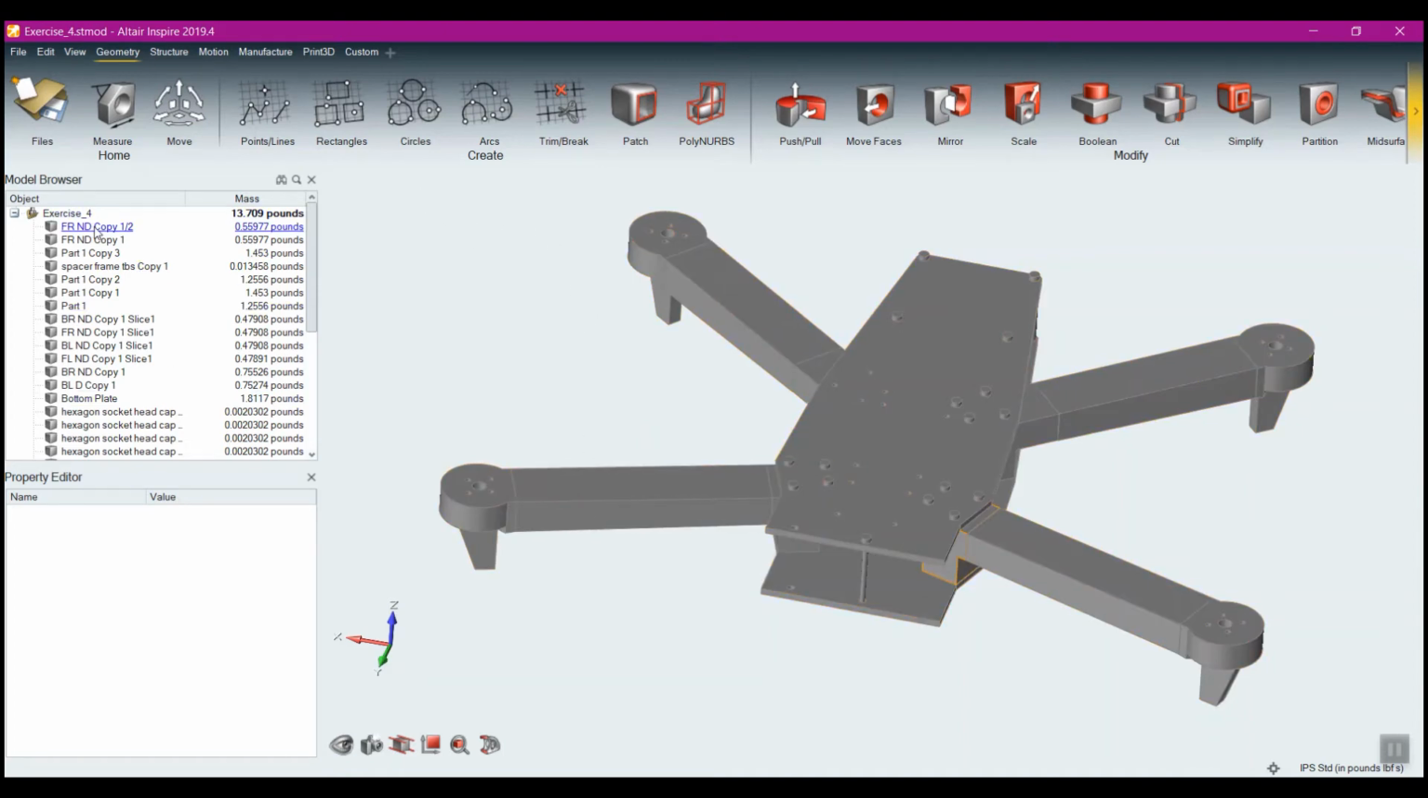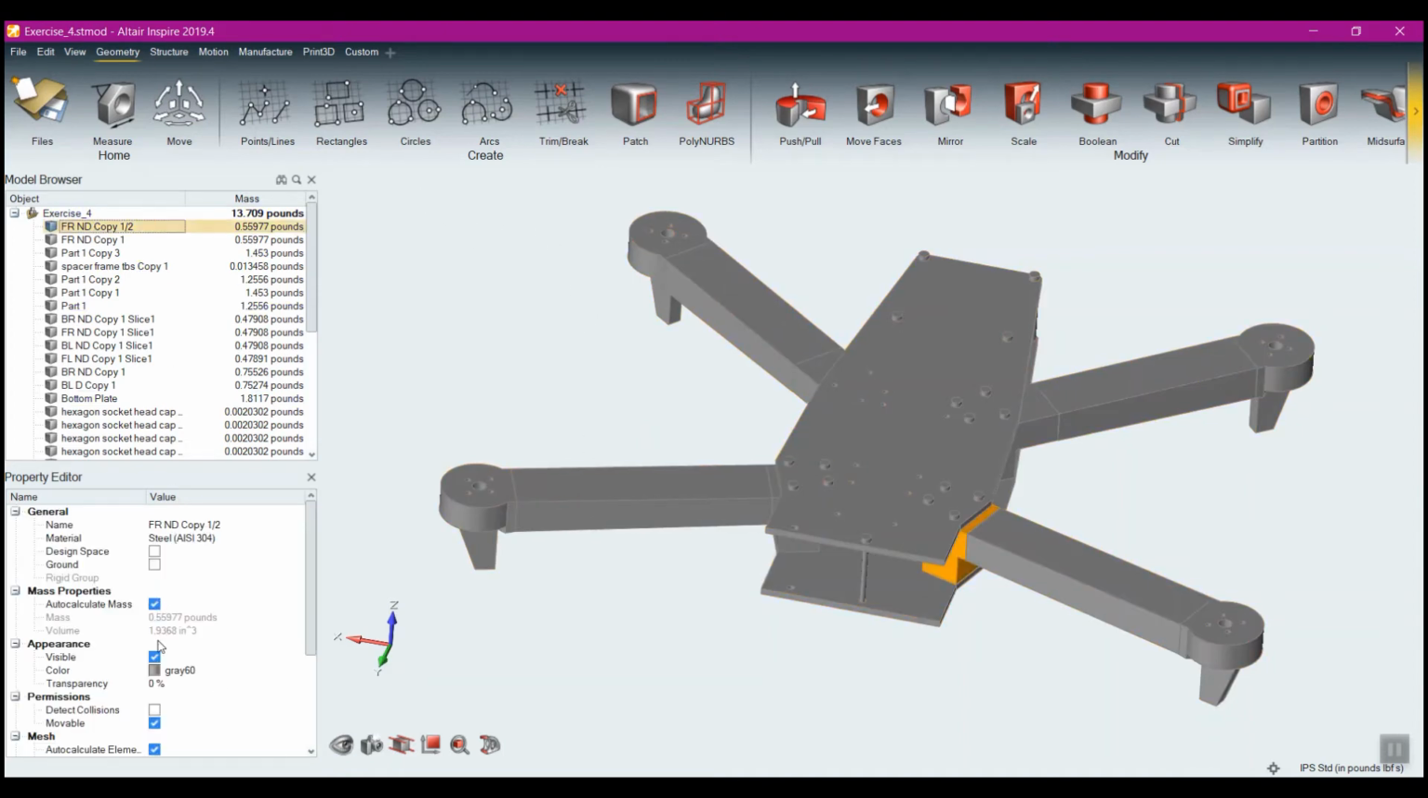So if I select any of these, I get some more information down there. It highlights on the screen, and I get more information down here about that particular part. Lets me know the material that it's made out of, and you see steel AISI 304. Everything in here will be made out of that material. That is the default material. And we'll have another Inspire structure video, where we'll have information as to how to go about changing that and creating new materials.